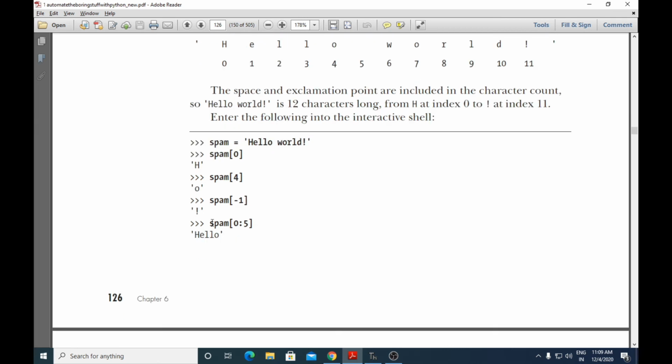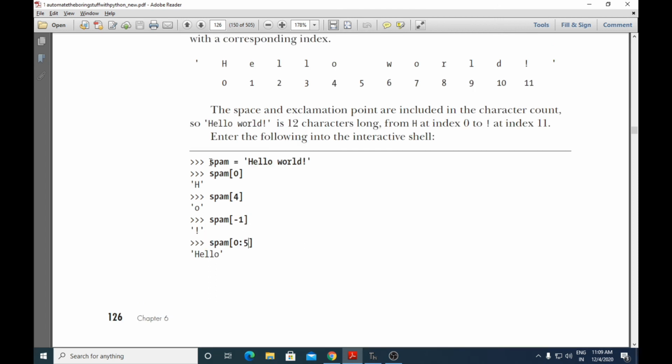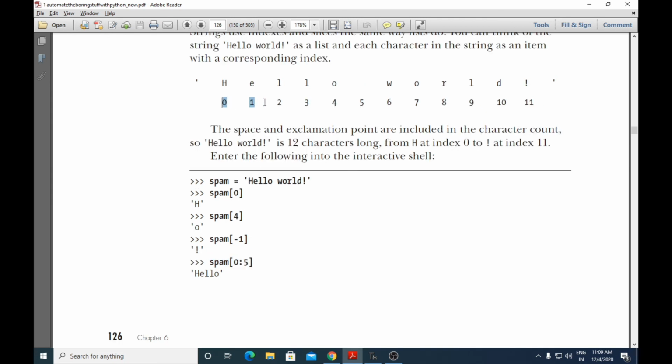Now here you have slicing, where you have to give a range. This will be the starting range and this will be the end range. In the end range, the fifth character will not be considered. It will only take the values from 0 to 4, whereas 5 only tells the end of the string. For example, spam[0:5] means it will take only 0 to 4, and the fifth character is not included. So what it will print is hello.